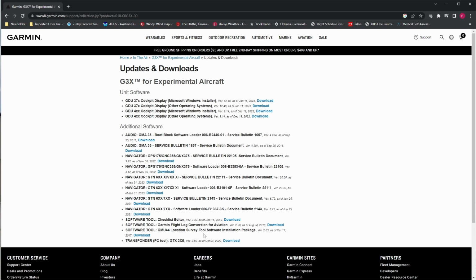There are other tools here, ability to convert your flight logs for aviation. There's some survey tools for the GMU44, and then there's actually a PC tool for the GTX 3X5 family.